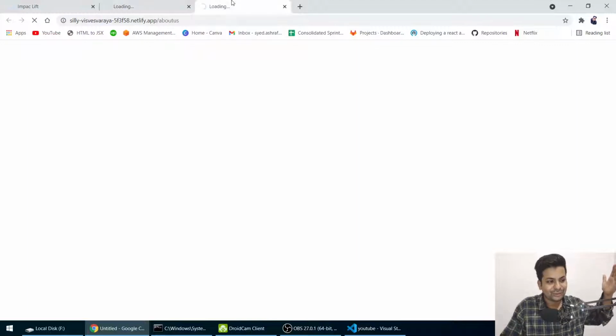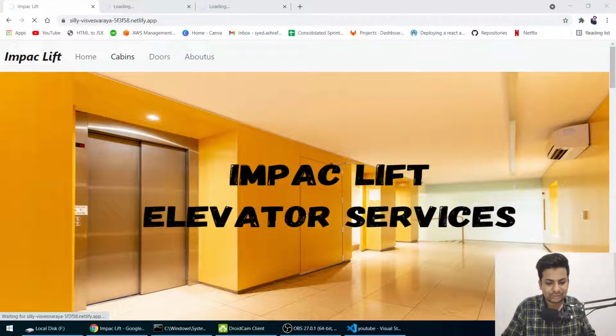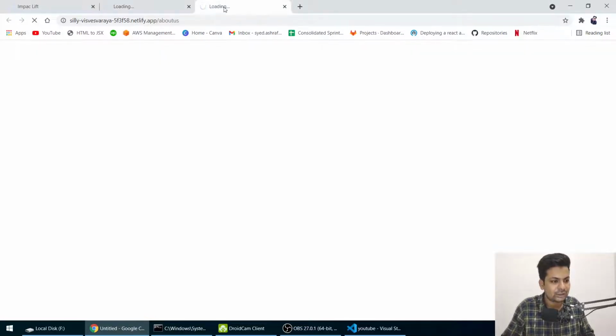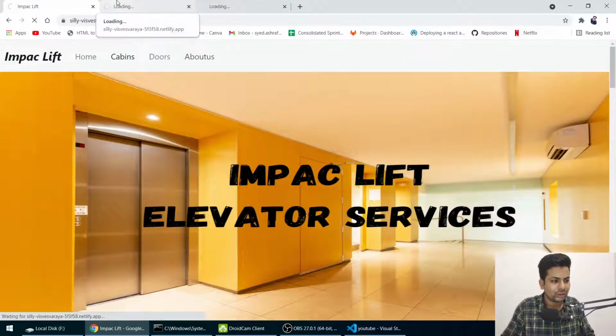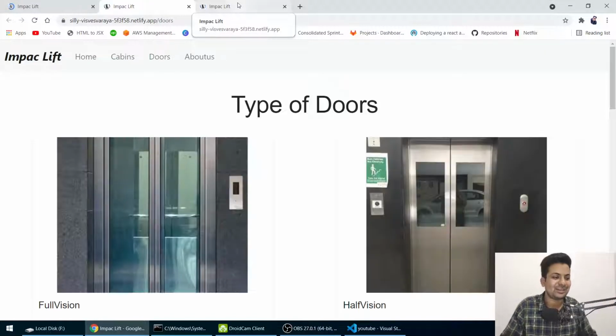Why is it not loading? I don't know, I think my net is slow or something happened just now. Let me check. The net is working, but I don't know the speed. I think the speed just went down, or Netlify went down. I don't know. Okay, now it has started working, because I think the net speed came back.